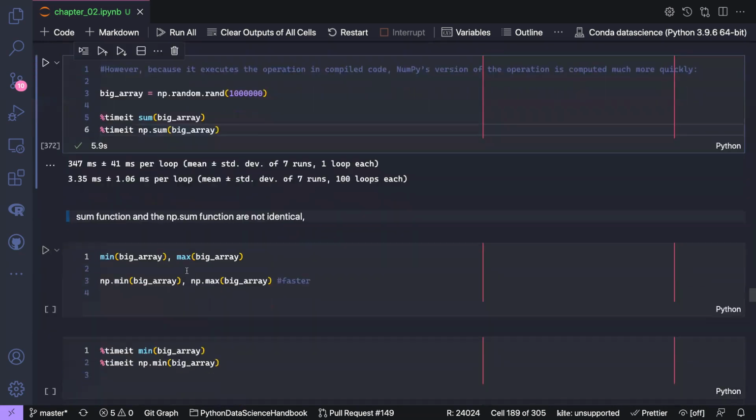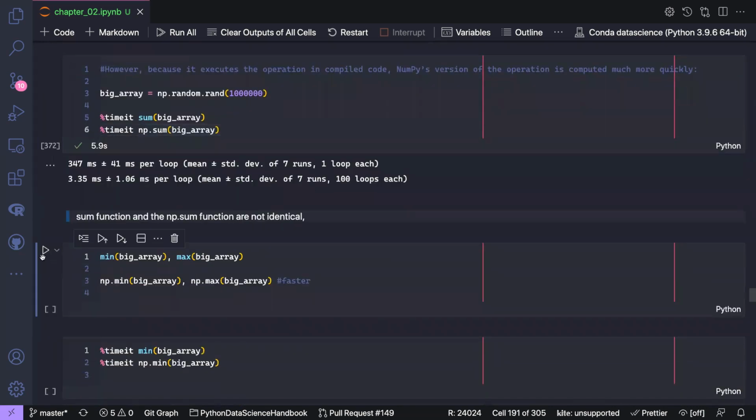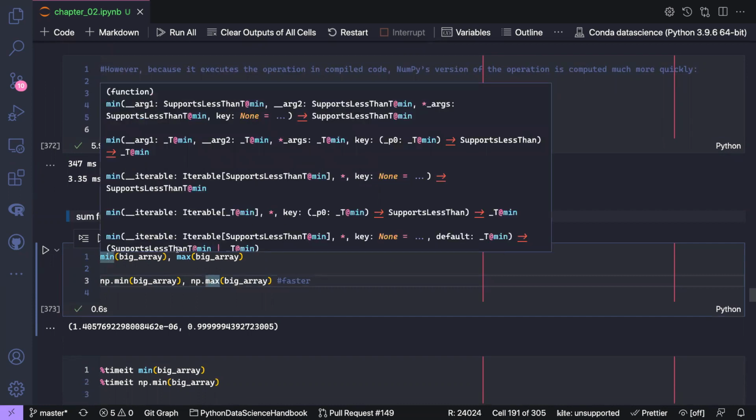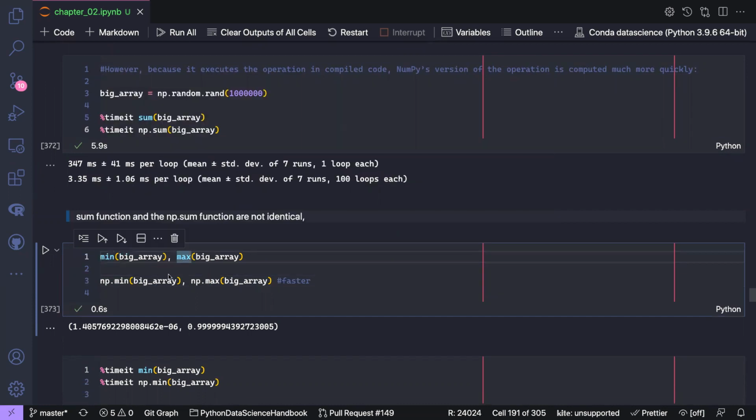So we have another one, which is max. This basically tells you what is the maximum number. Can you see that? So look at it. This is for Python, minimum and maximum, but this is for what? Numpy, because it's np.min and np.max. Can you see that?